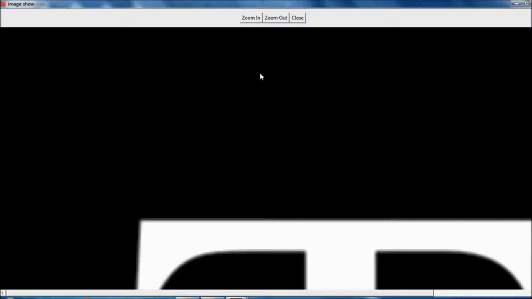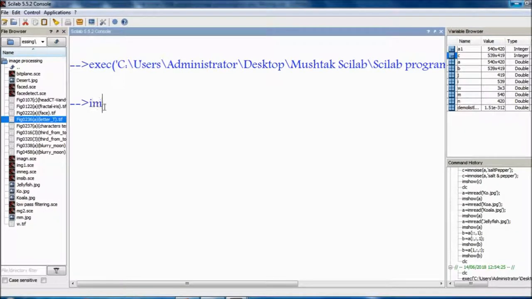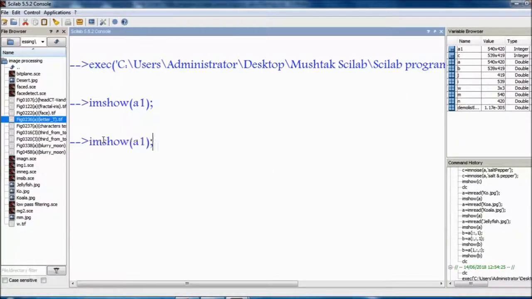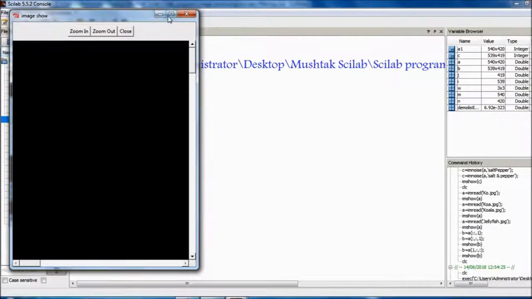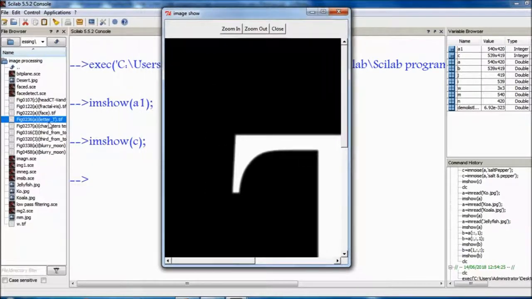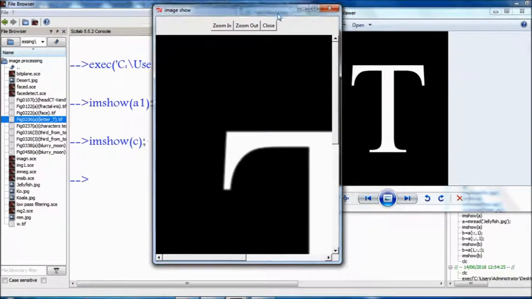If you zoom into this particular image, you will find that the edges are blurred. I will show you the original image. I use imshow of A1. If you zoom it, this edge is not as blurred as compared to the image stored in C. If you zoom in, much difference we are getting in zooming, compared to the original image. You can zoom out.